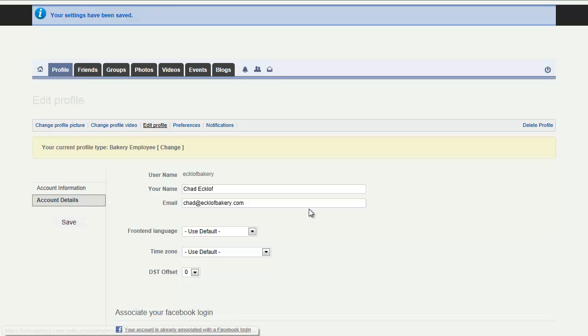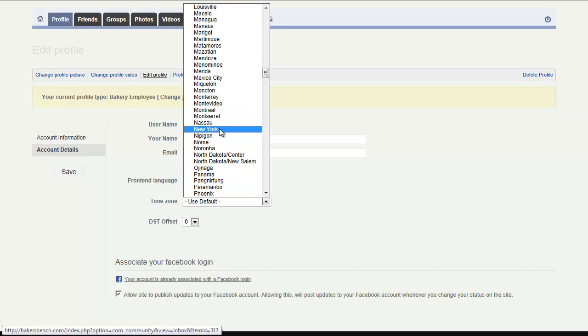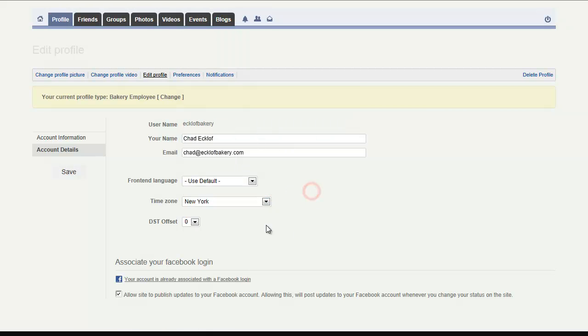Okay, account details. The account details are things that you probably won't change. Your name, your email address, the front end language. The default language is English, so if you can read everything on the page, then you're fine leaving this the way it is. You can set your time zone if you'd like to. There we go. So New York. And the daylight savings time offset. You can leave it to 0 because it doesn't really matter on here. And then you can click Save.